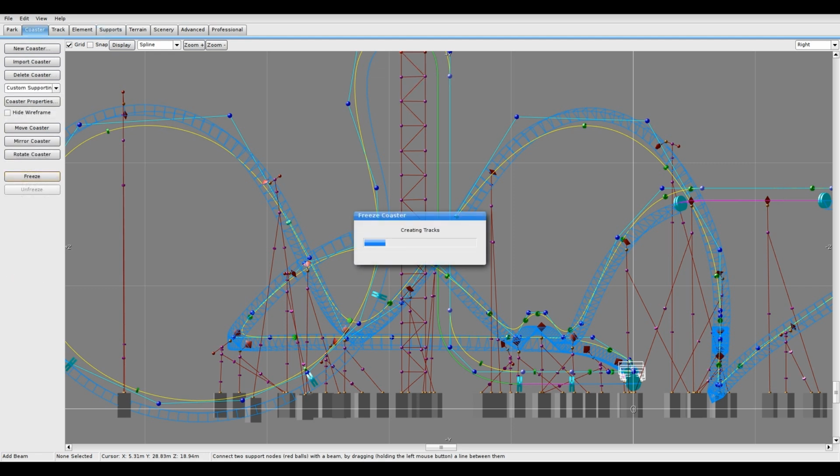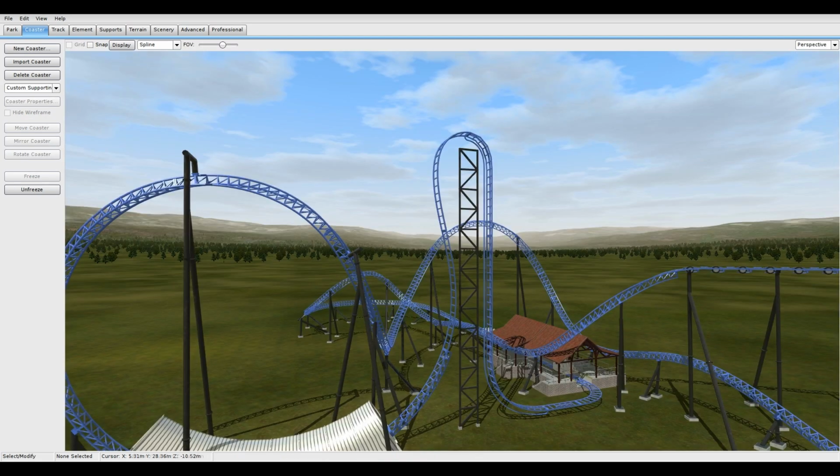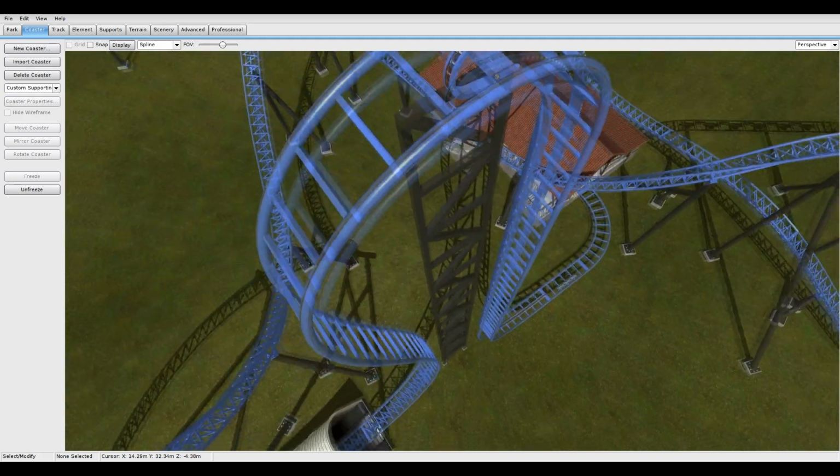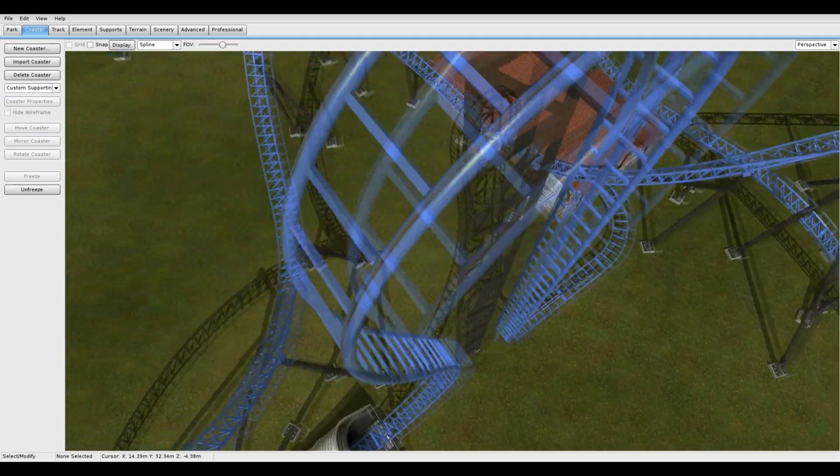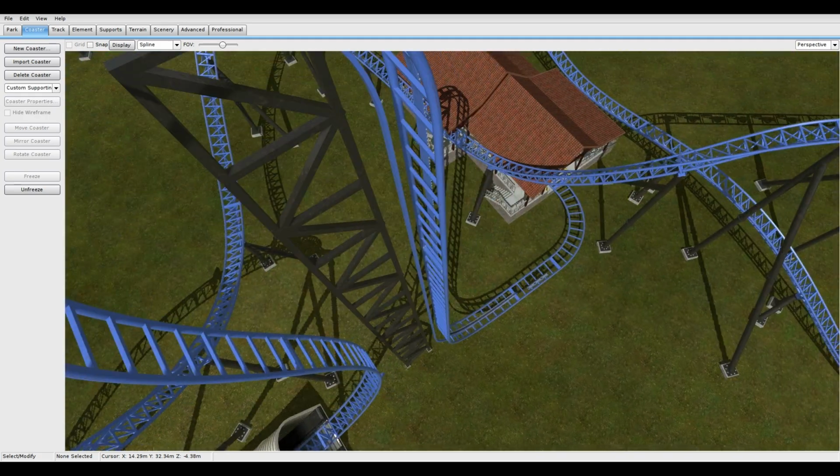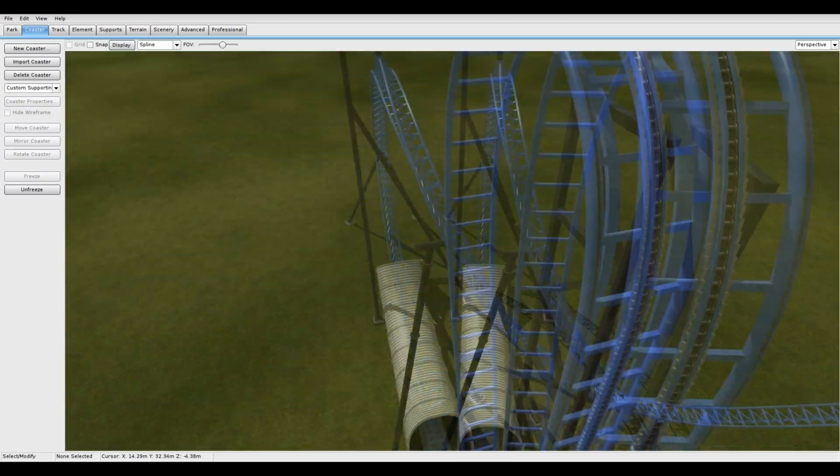Now we want to check and see if we've done this right by freezing the ride. Just check on that other support we made too. So there we go, that's what it should look like right now. It should look like kind of a half of support, lift support.